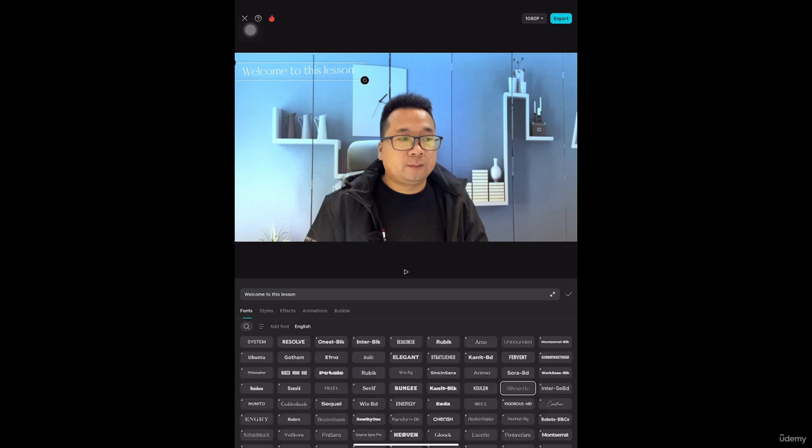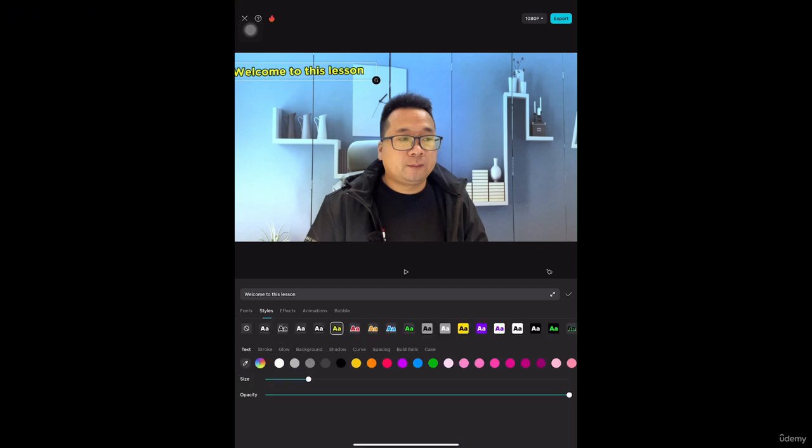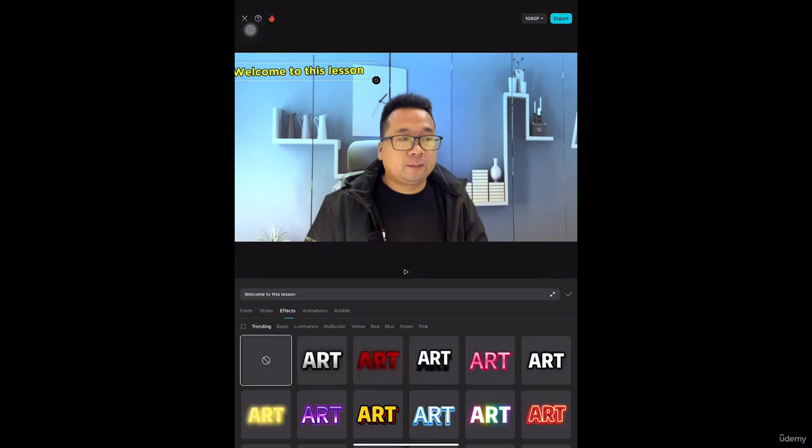Now under text we can change the font and the style of the text. We can also apply effects. Just tap and select the effects that you like. Additionally, we can add animations to our text or apply a bubble effect to make the text look like a sticker.